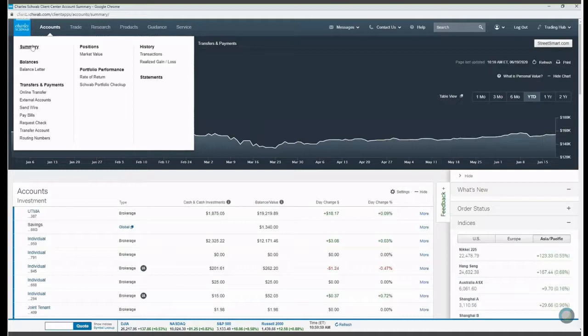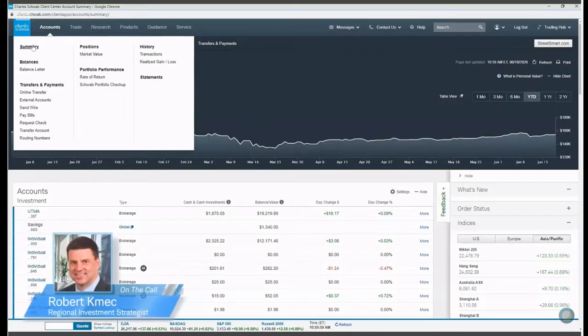So what we're going to do today is walk through some of the more important, most used tabs on the Schwab website, what they are, the different functionality that you can access within those tabs, and why it's beneficial to you as a client.